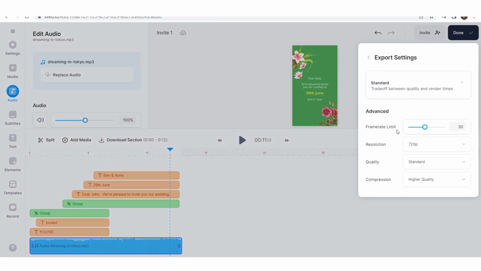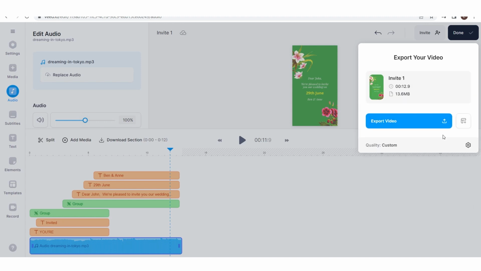We select our 720p, high quality, 25 frames per second in Europe, 30 in America, and export. So let's see how this looks.